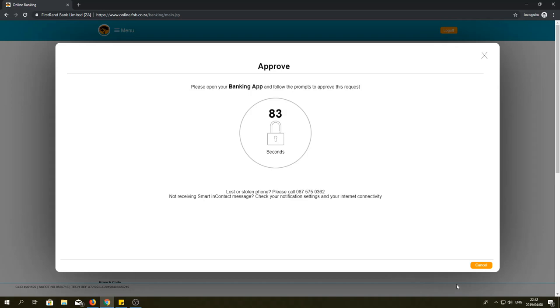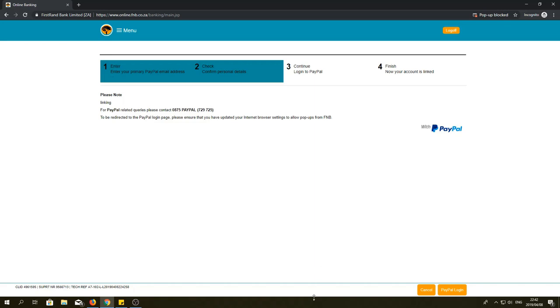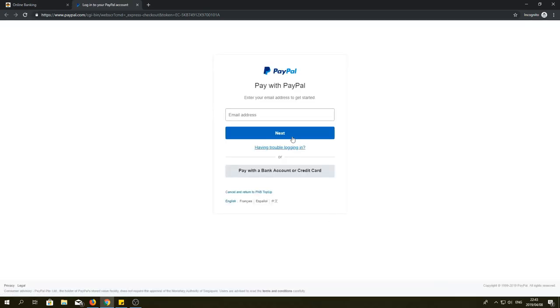You will get a message saying that you are about to update your PayPal account details. Click on Yes, Continue, and then move the slider to Yes and click Approve. This will then take you to your PayPal account. Log into your PayPal account with your email address and password.